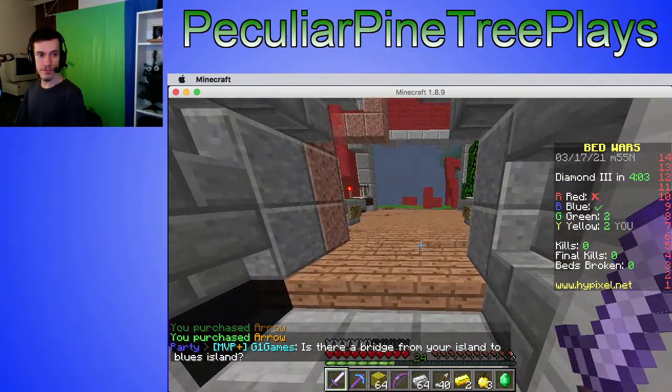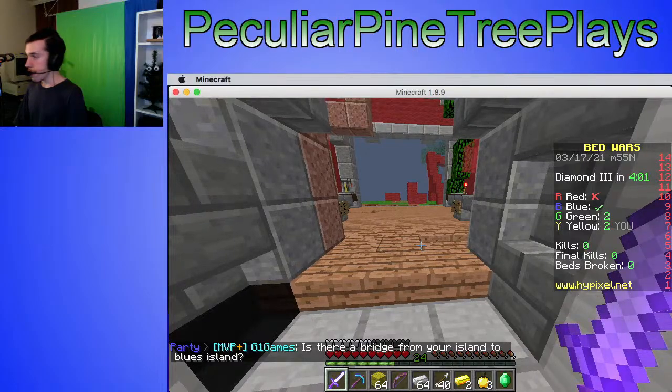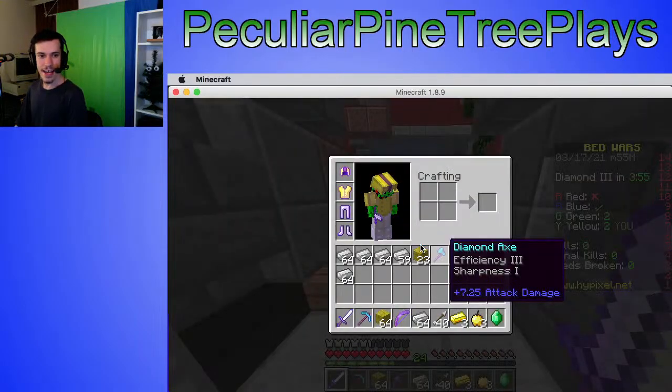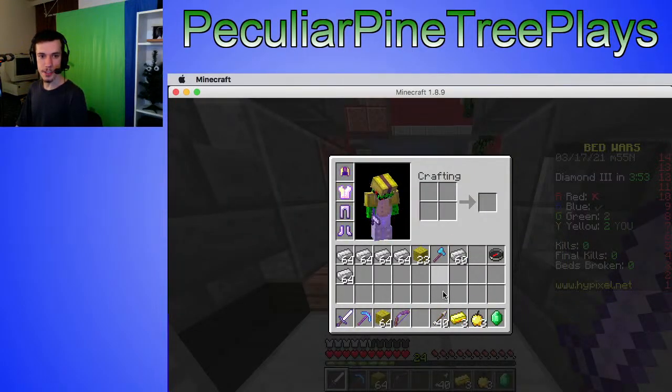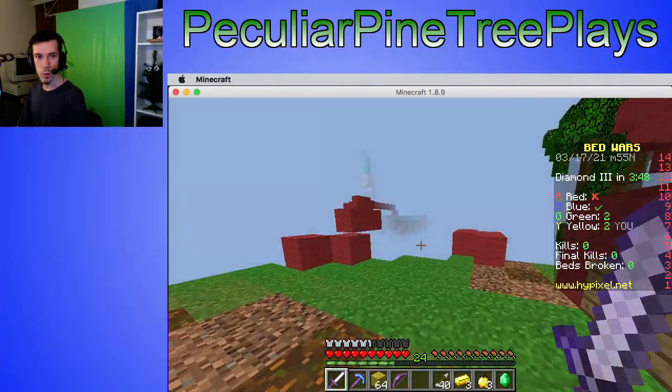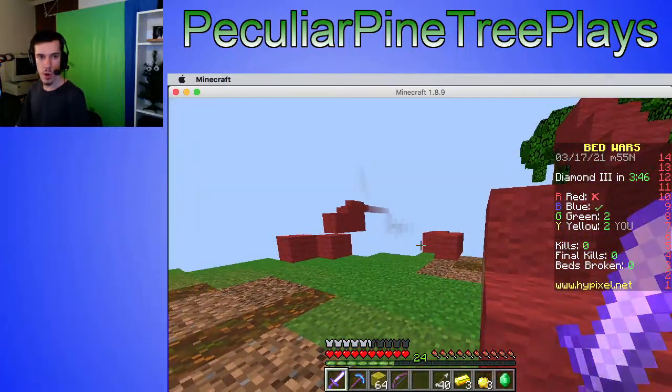Minigame says, is there a bridge from your island to Blue's island? Well, that's a very good question. The first question is, which is Blue's island? Because I can't actually see anything from here. That is the first issue. The second issue is... Yeah, that's kind of the first thing. So, I don't know what's over there.